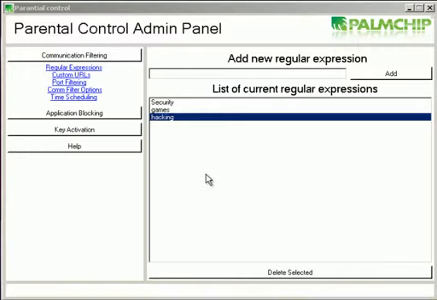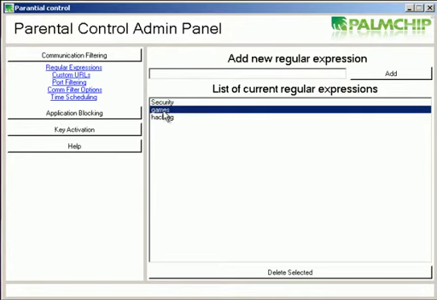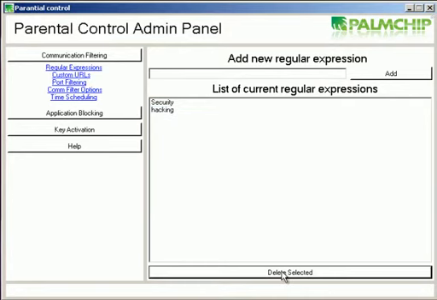We can also delete any of the regular expressions like game. We have to select it and click the delete button.